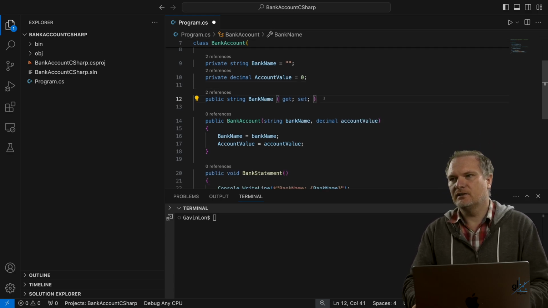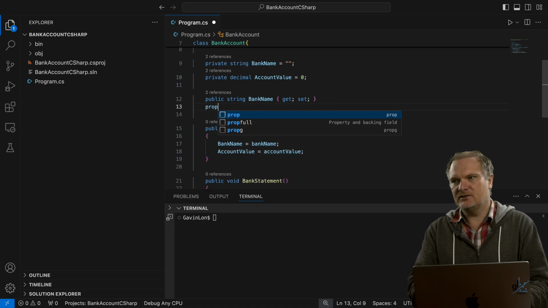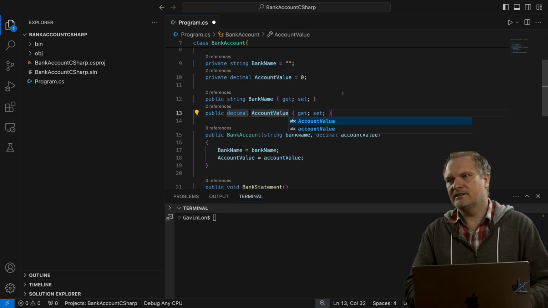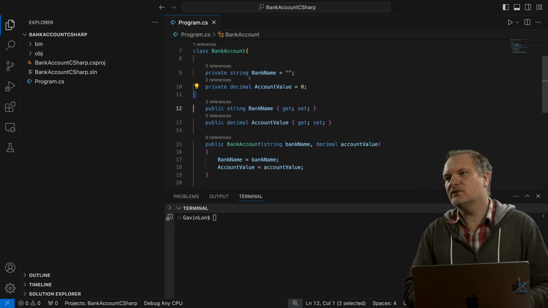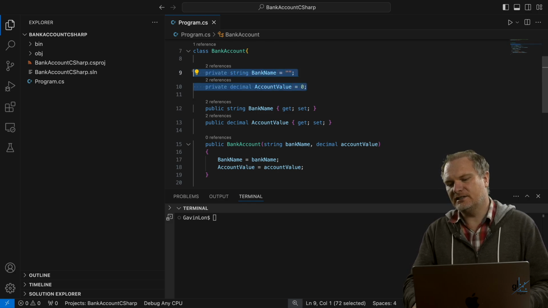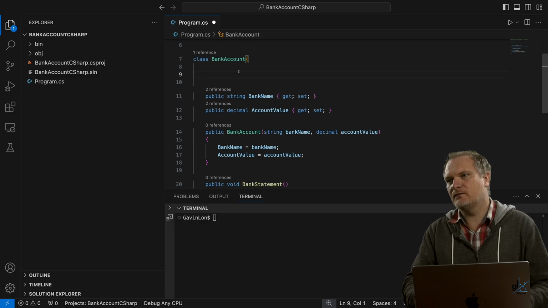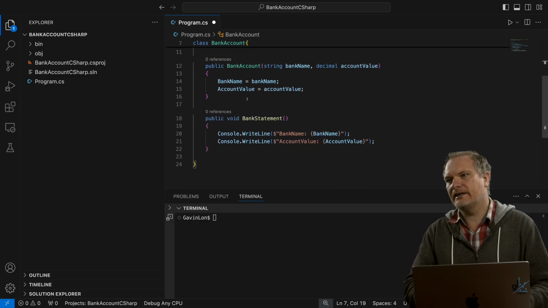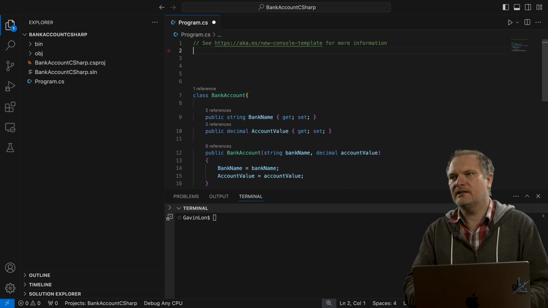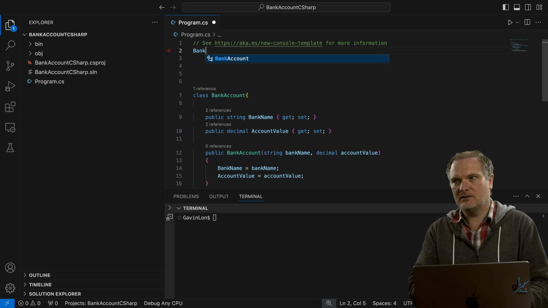And then let's include a property in relation to the account value. So we type prop, press tab. This is of type decimal. And let's call our property account value. And now we in fact don't need to even include these private member variables, so we can actually delete them like this. And we've got all the functionality we need for our bank account class. Okay, so let's remove this top level statement here and let's instantiate our bank account class.